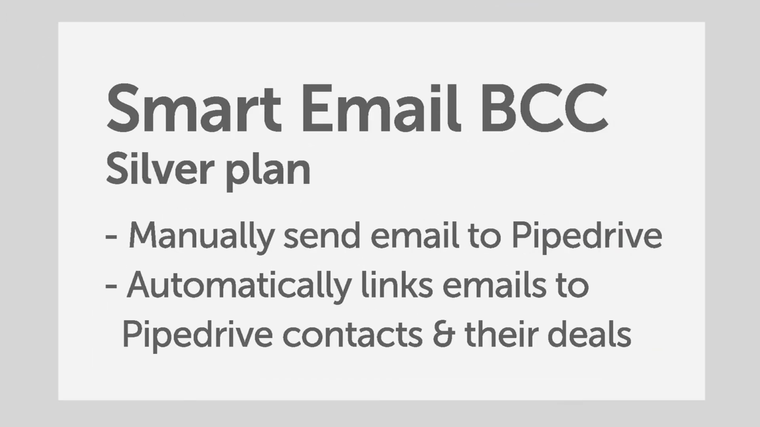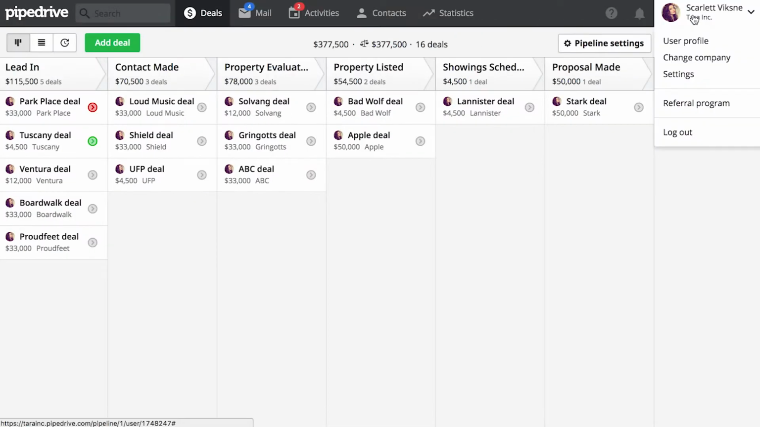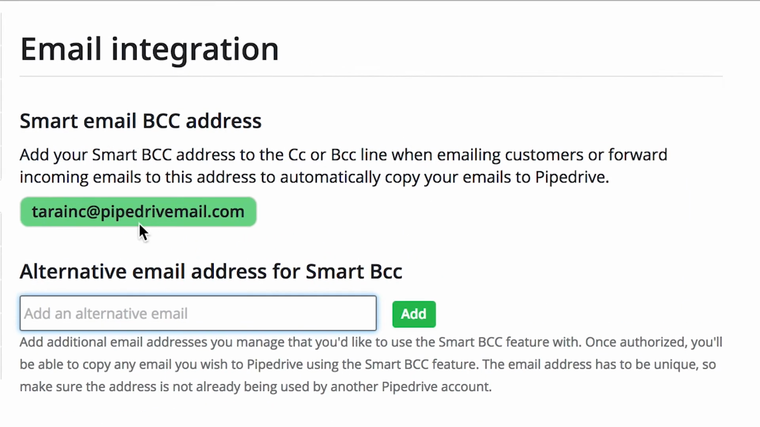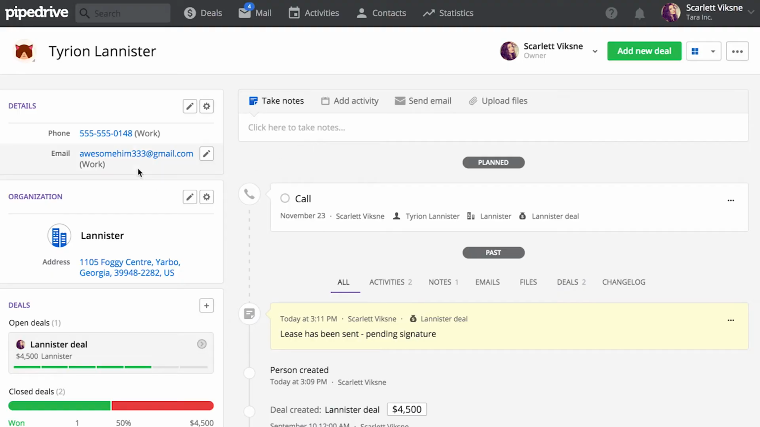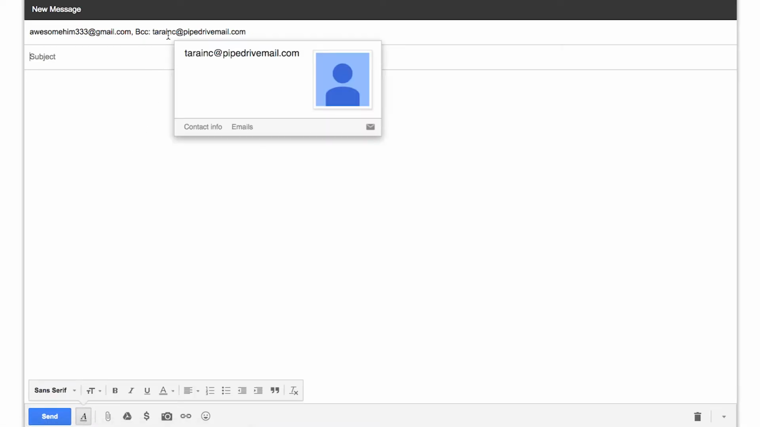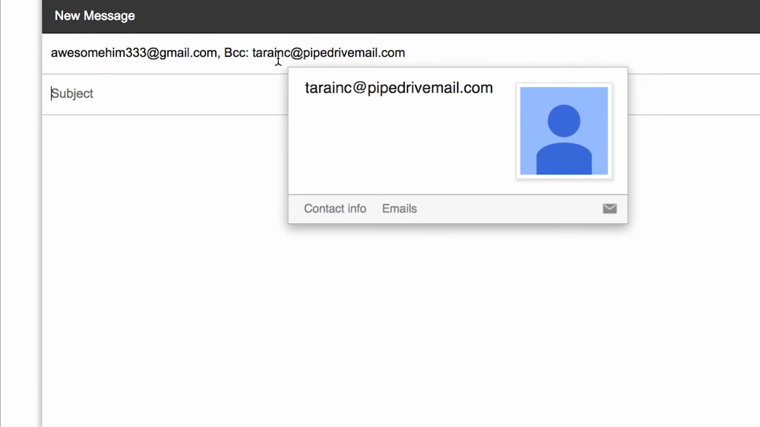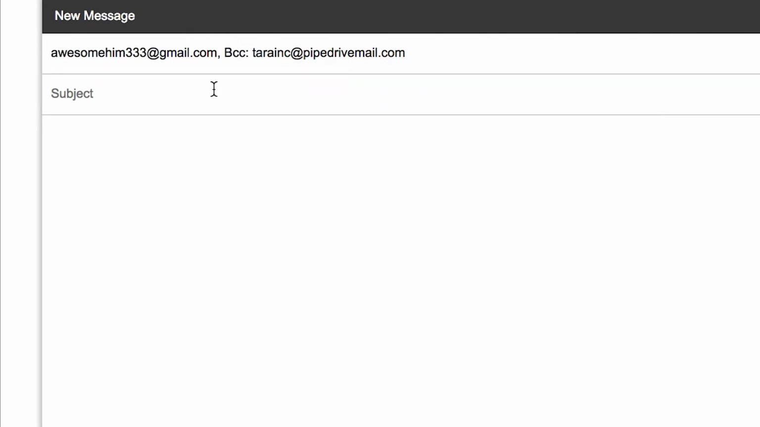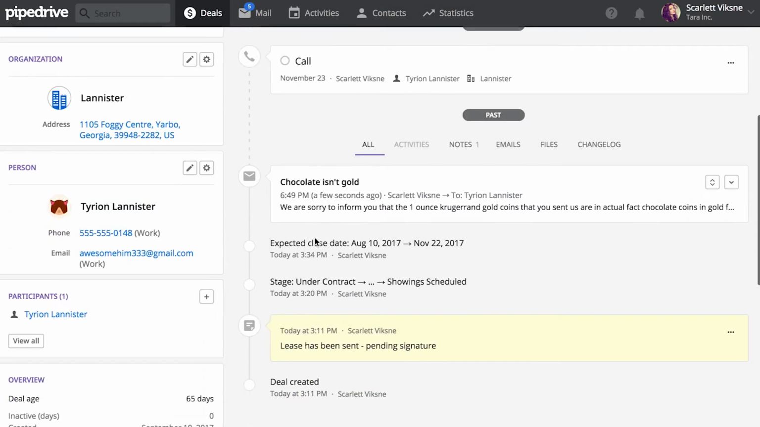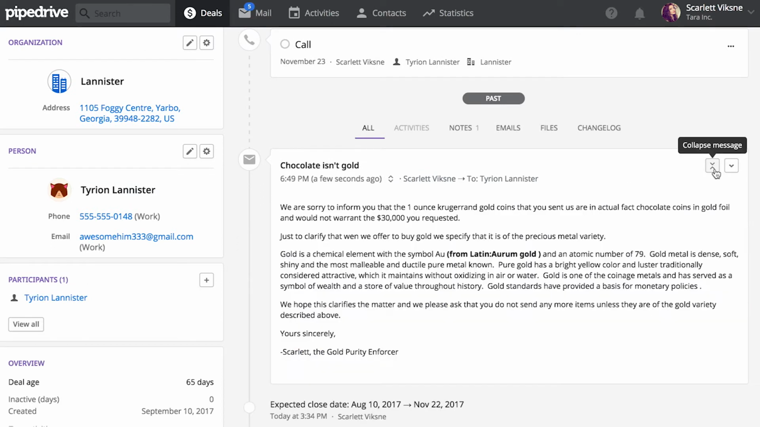Gold users. If Scarlett is a Silver user, she already can use Pipedrive's Smart Email BCC feature to manually add individual emails to Pipedrive. Now, to get the conversation started, all she has to do is click the email address of her contact in Pipedrive, and a new composition window will open using her browser's default email client. It will include her contact's email address, as well as her Smart Email BCC address. Once it's been sent, Pipedrive automatically associates the email with the correct contact profile and any deal that's open for them in her sales pipeline.